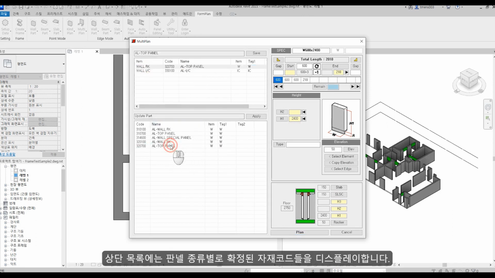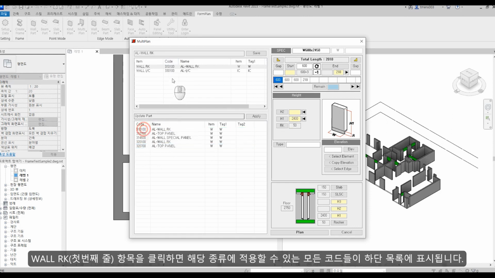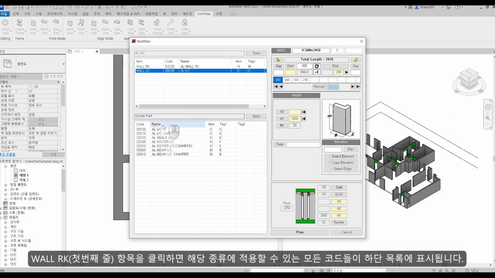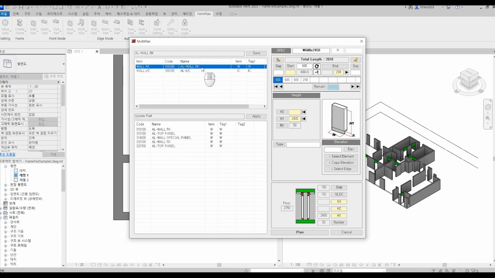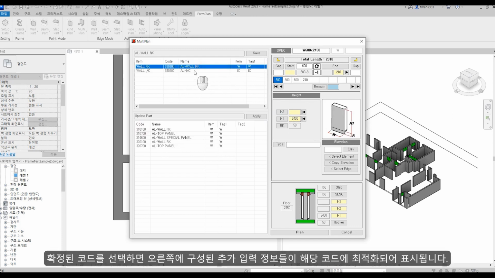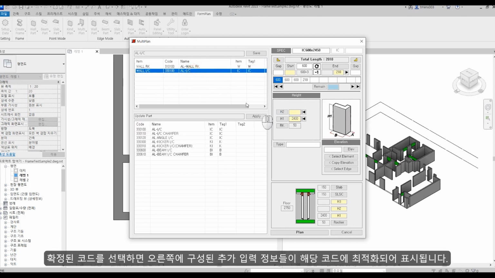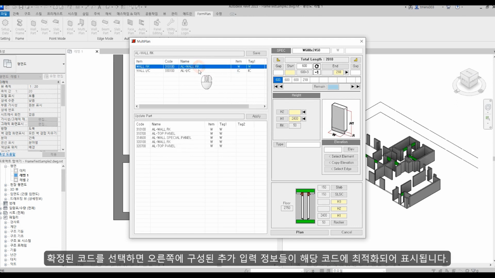The top list displays confirmed material codes for each panel type. Click Wall, Rocker, or Item to show all applicable codes in the bottom list. Double-click the desired code in the bottom list to apply it to the top list. Selecting a confirmed code displays optimized additional input information on the right.